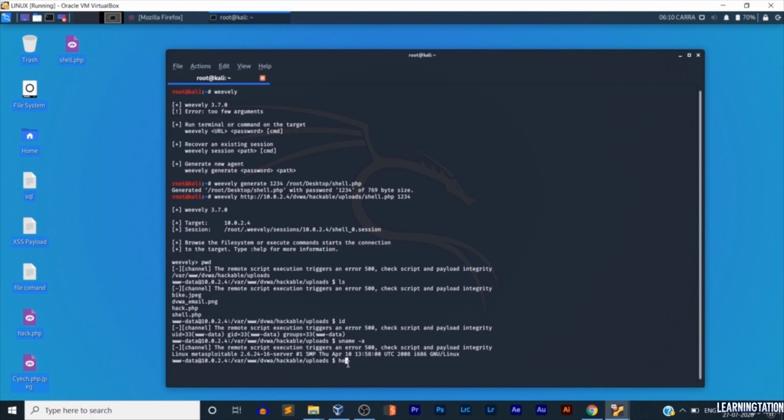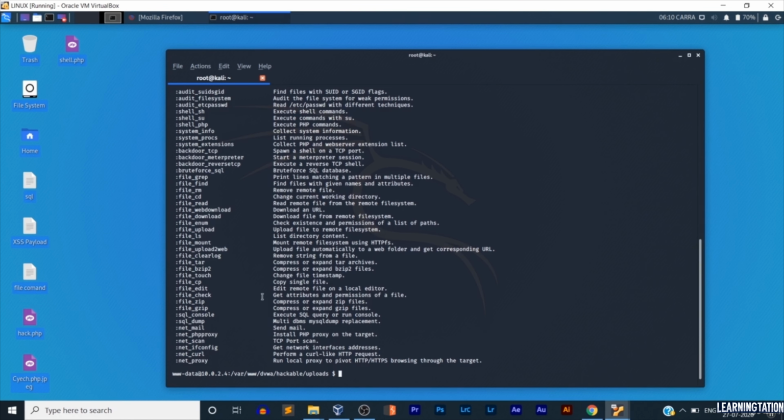If you want any kind of help from Weebly, just type help and press enter. So these many commands you can use. So this is how you can exploit the vulnerability. So thank you.